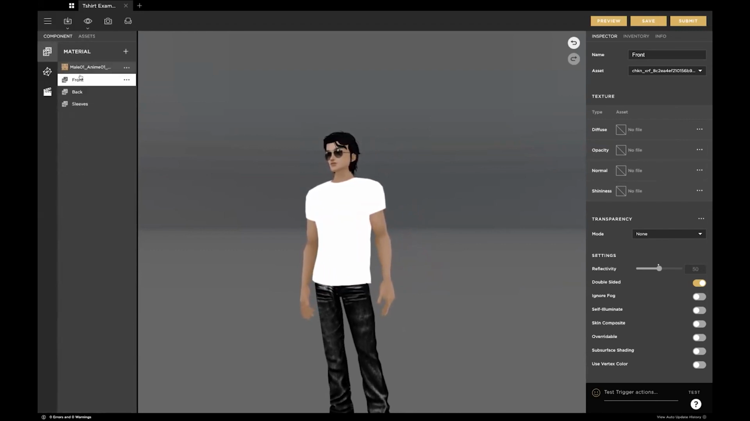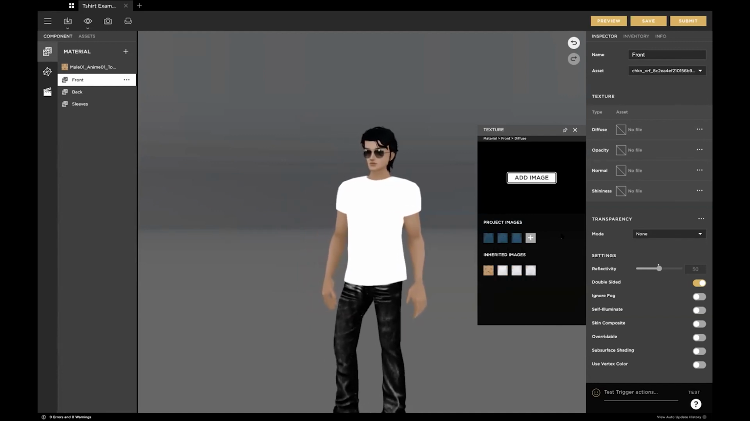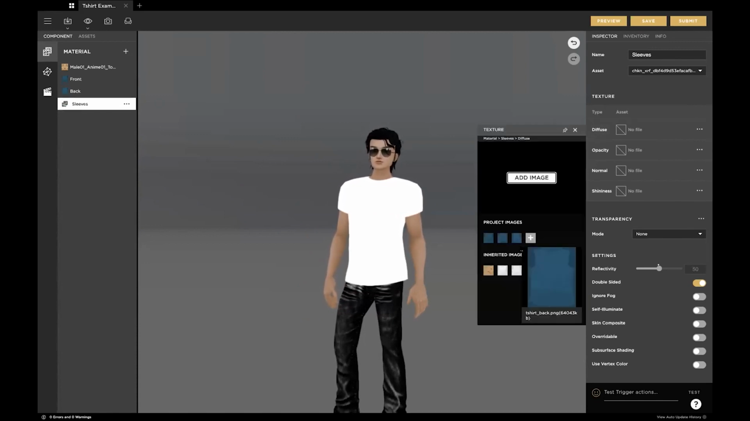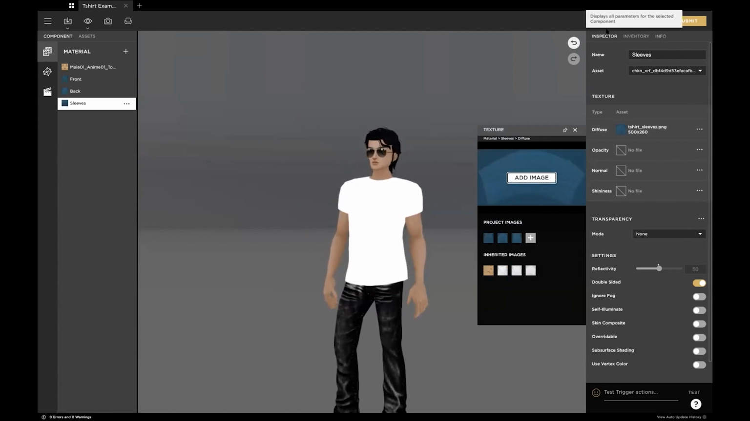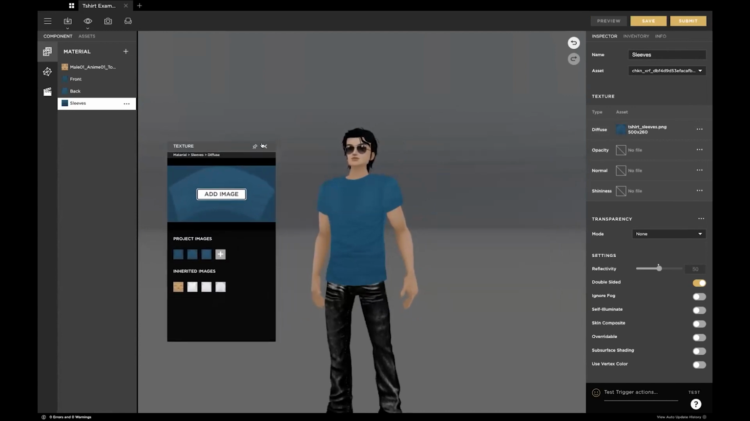So when I come back here to my material panel and I open up to load the diffuse, all of your textures will be in your project images already. So all I have to do is just find my front. Here's my t-shirt front, load it, go to the back, go to diffuse, here, there's my back, and then go to the sleeves, and there's my sleeves, and then preview. And then there's my t-shirt.